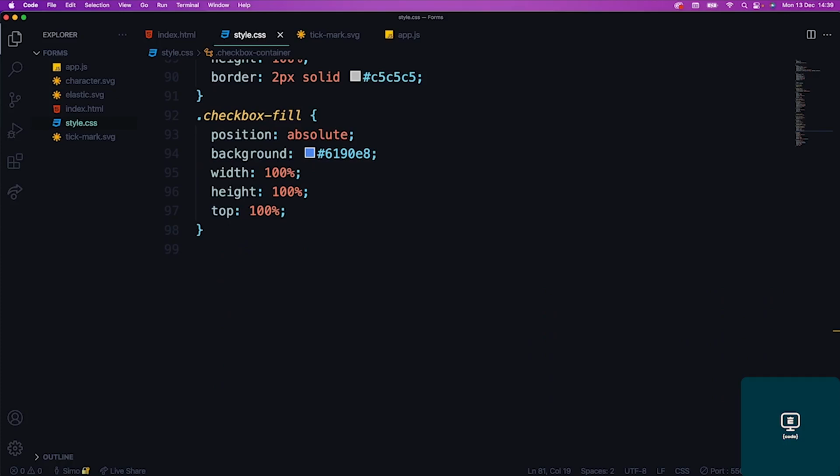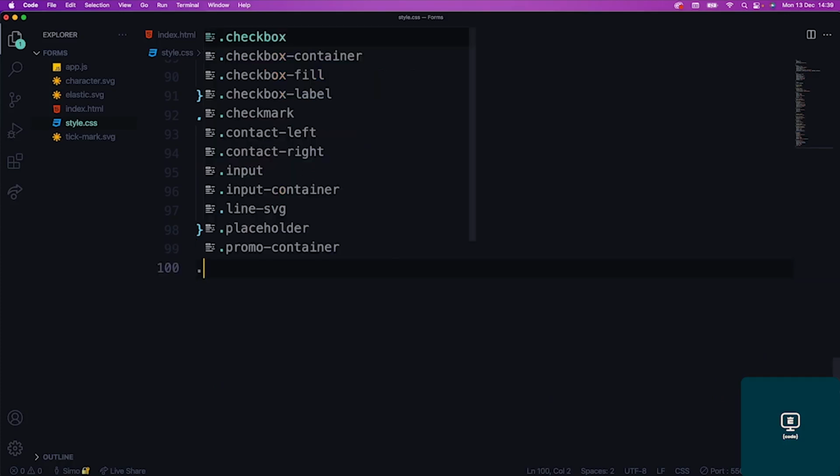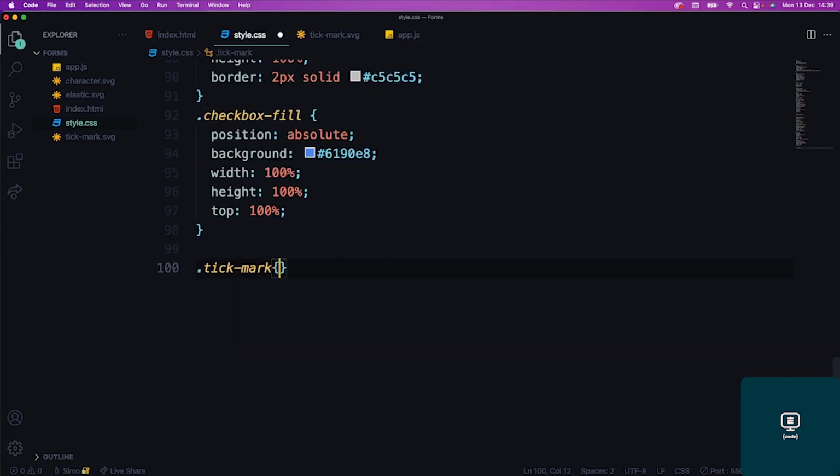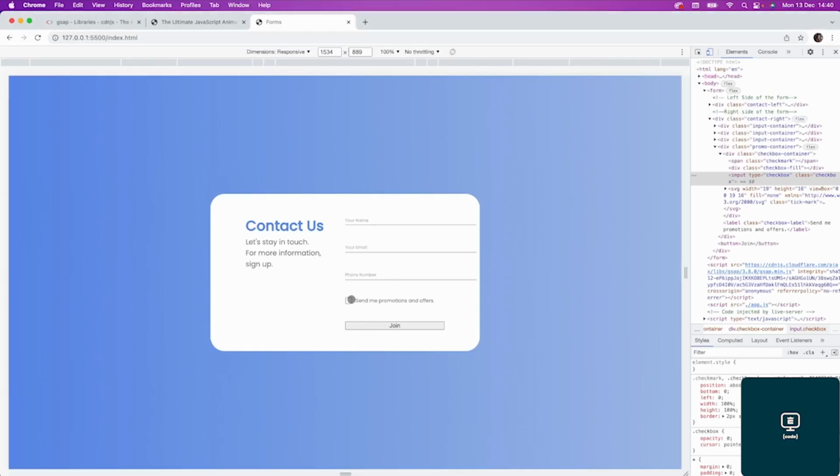And then we just need the tick mark. So we'll grab the tick mark, add a position absolute. We'll do a top 50%, left 50%, and a big Z index so we can see it. I'll do 2. Okay, still cannot see it. Let's see where, oh, it's right there.